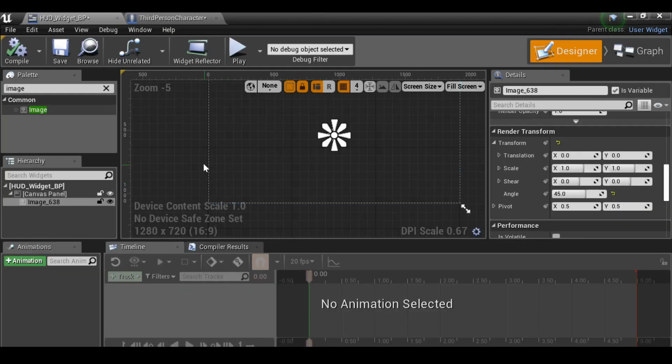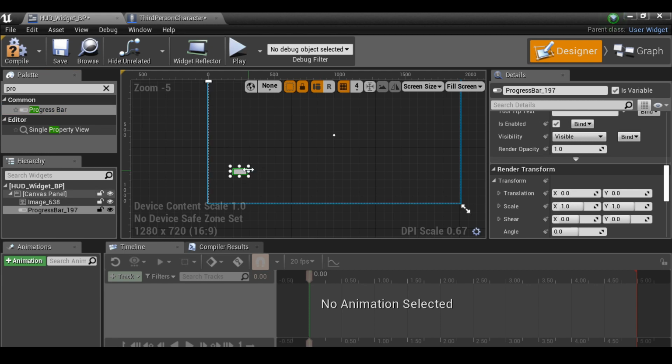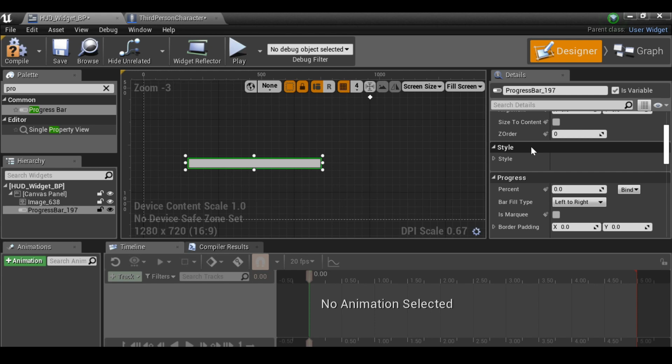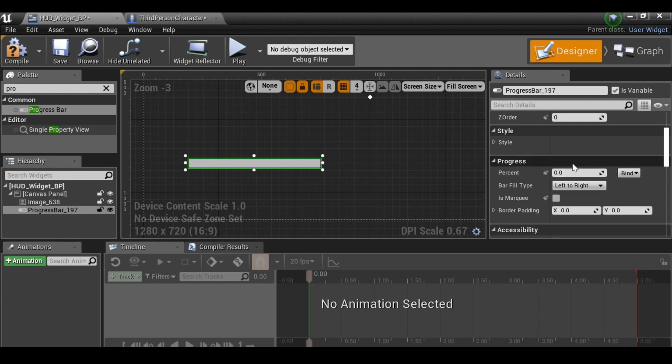Let's go ahead and add the battery icon. Let's go over to the palette. Let's type in progress. Let's drag this over. So we have this progress bar, and essentially it works like a health system. So we just go to where it says progress here. We can see right now it's on 0%. If we change this to 1, since this is a float number, it's going to be full.